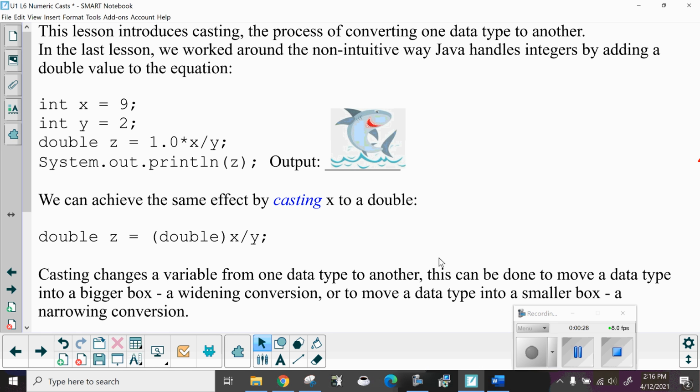In the last lesson, we worked around the non-intuitive way Java handles integers by adding a double value to the equation. Here we declared int x receives the value 9. We declared y as an integer and gave it the value 2. Then double z. We started out the operation with 1.0 times x divided by y. This caused x and y to temporarily be converted or promoted to the double data type. Therefore, when we did the System.out.println, the output actually used the double version and became 4.5 as opposed to 4.0.